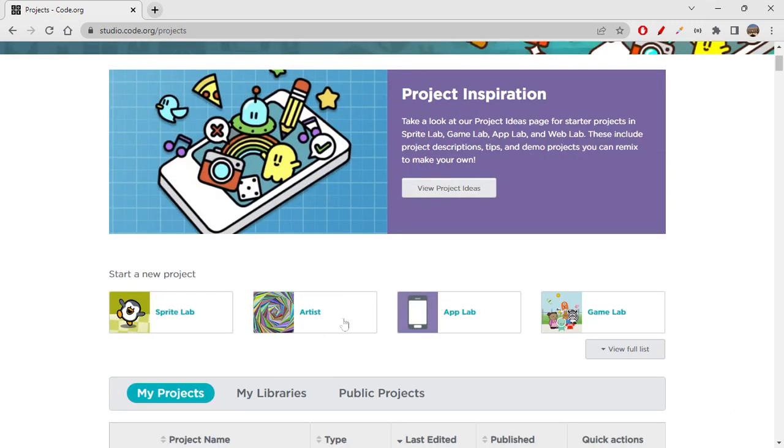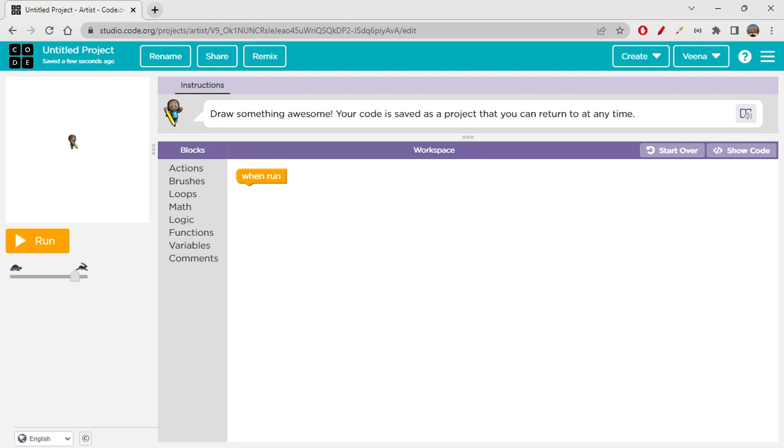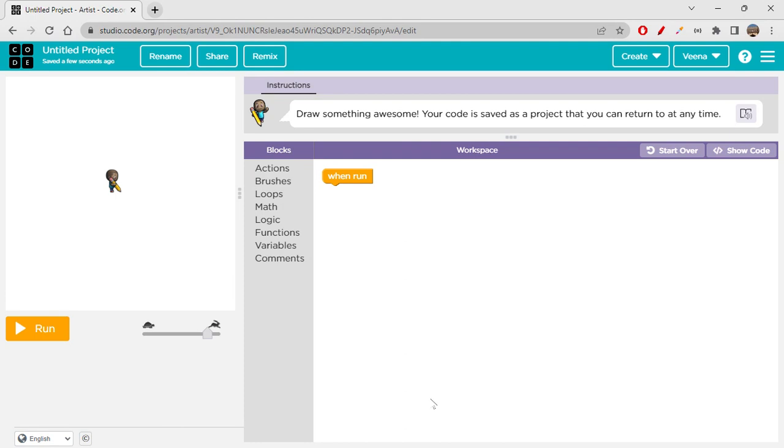Now, let's go to our test lab, because we all know to create such a thing, we always prefer using our test lab. So, yes, I'm on my new project here. We'll just quickly see how to create the spiral pattern.